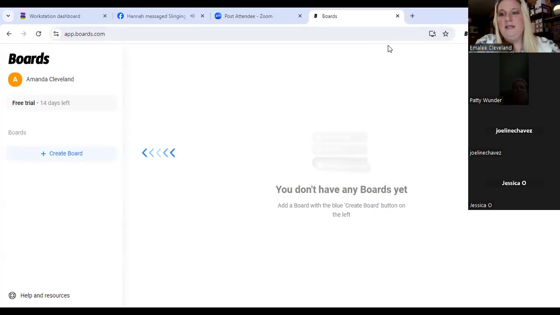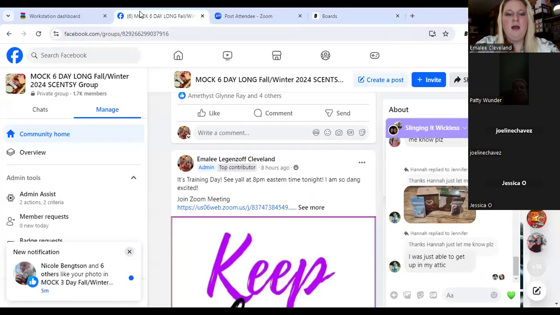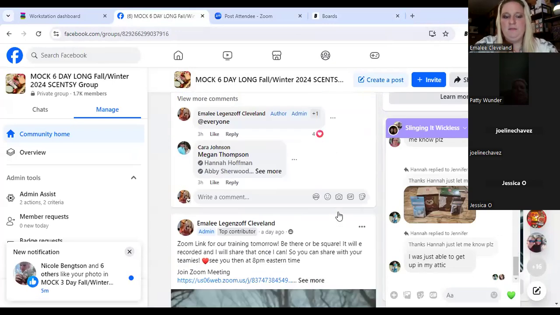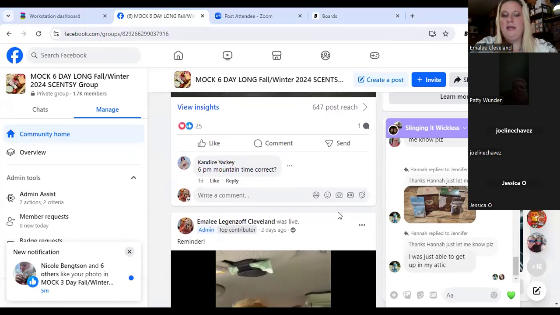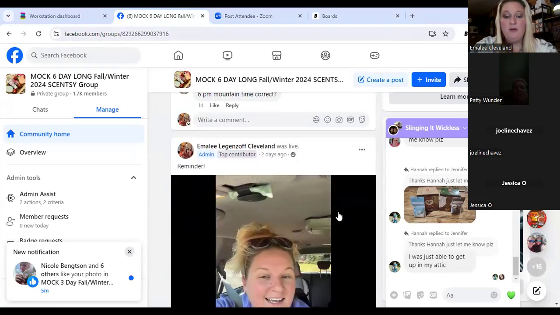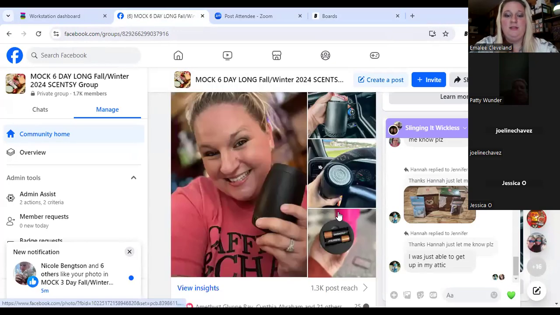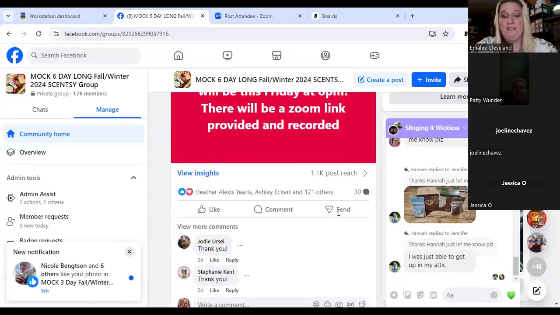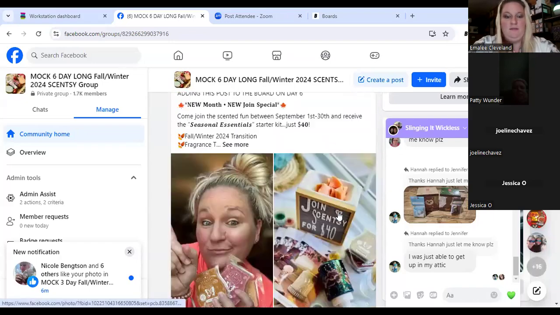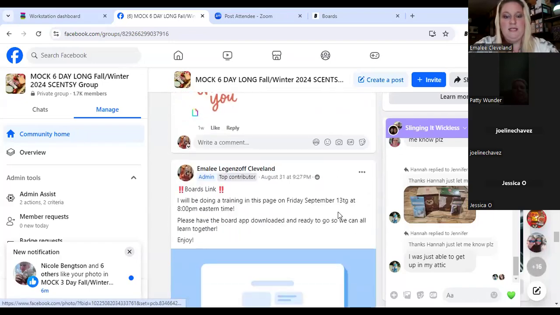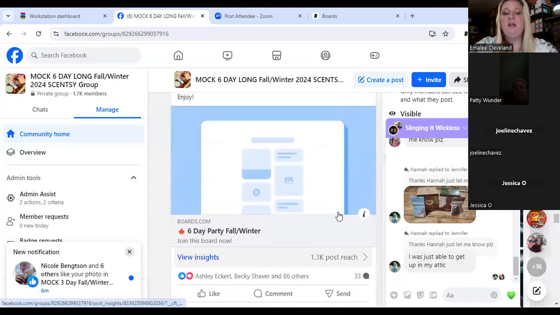Let me go ahead and get this slid down here. All right, so I'm just going to start from the very, very beginning. I have the mock party page up, so I can go ahead and click on the boards link for you guys. So it pretty much looks the same for you as it would for me. Let me get to the boards link right here.